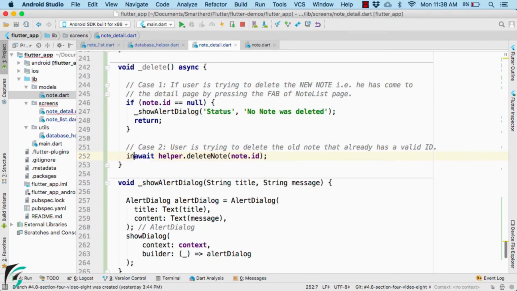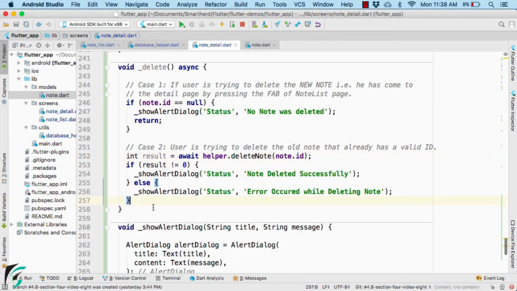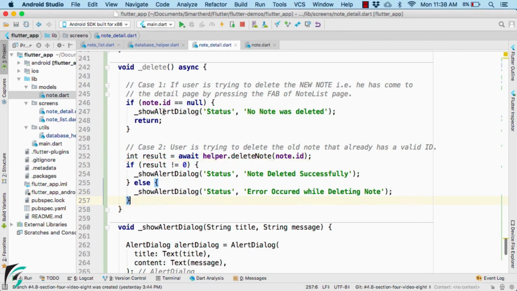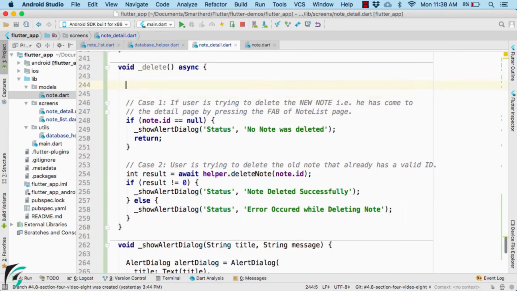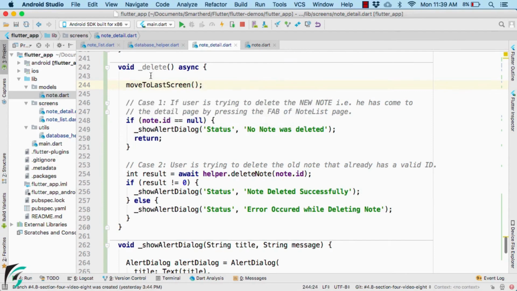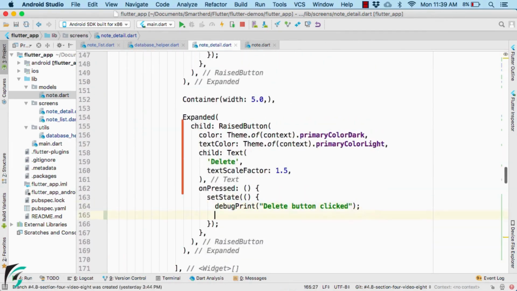In return, we will get the result that will help us to check if the operation was successful or not. So accordingly, I will now show the alert dialog. If it is a success, then node was deleted successfully, else some error occurred. Perfect. And in any case, we have to navigate back to our last screen. So I will now use move to last screen. Okay, so now let us call this function from our delete button here.